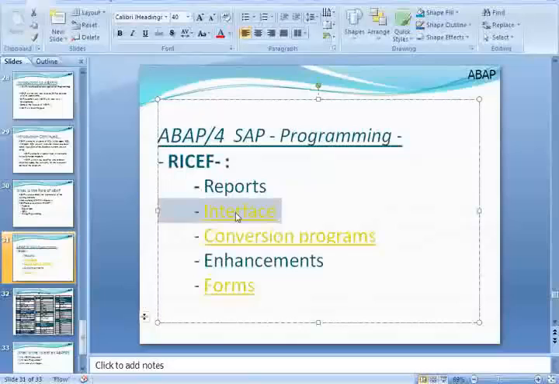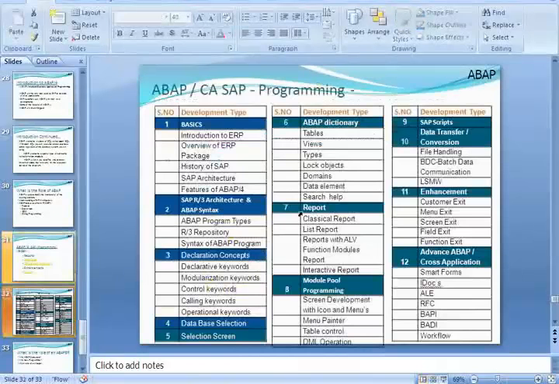Conversion programs will be converting data from non-SAP to SAP R3 system, and from SAP R3 system to BI system. In conversion, we will always be uploading the data and downloading the data, from SAP to non-SAP and non-SAP to SAP R3. That's the purpose of using conversion programming. Okay, so we have a concept. In the next slide, I will elaborate each and every point. Coming to the next slide.